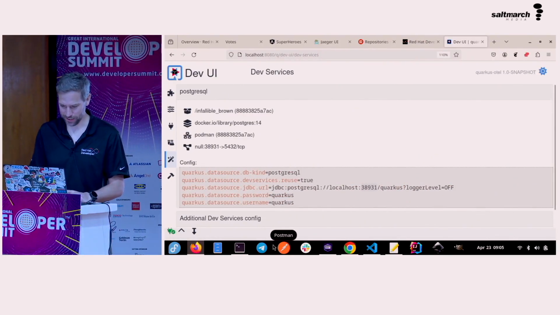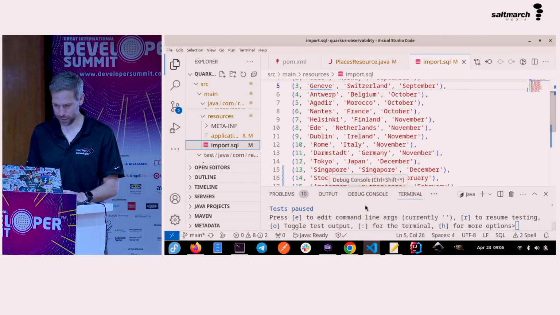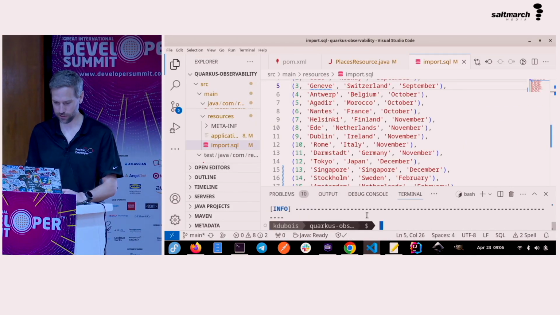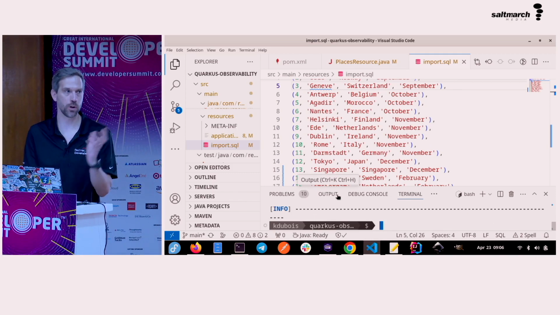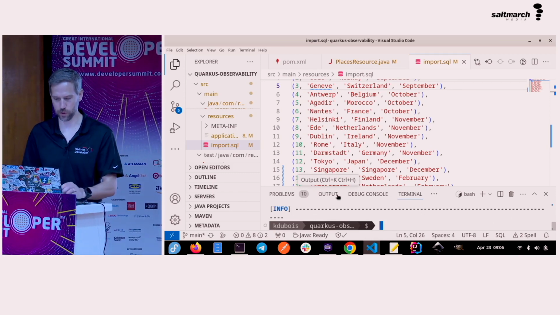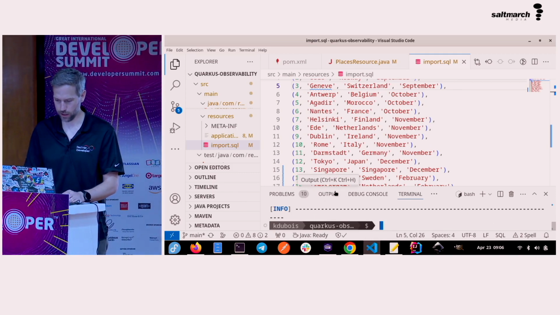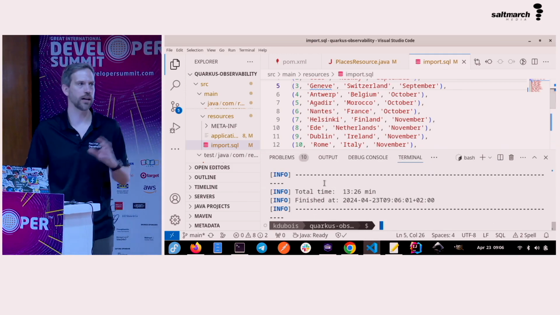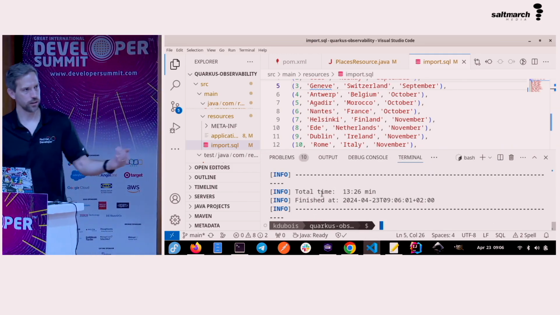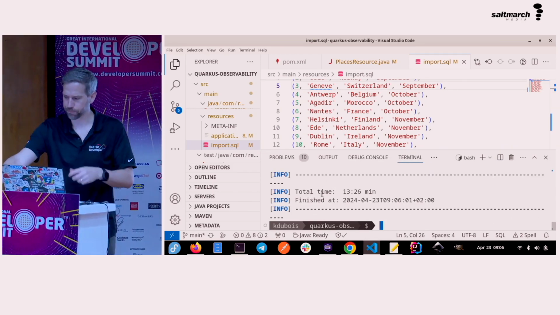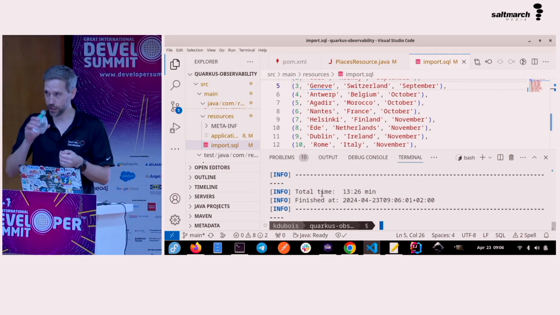So let's go to this application. I'm going to stop my live mode for our Quarkus observability application, which you can find on my GitHub as well if you want to check it out. And you can also see how it interacts with observability, so it does the tracing and metrics.